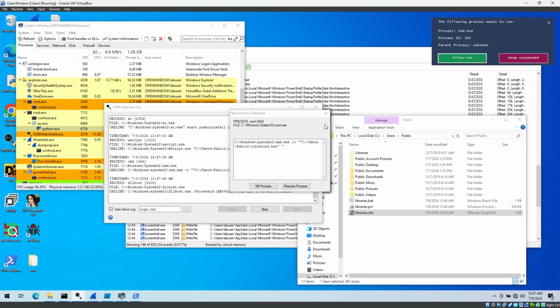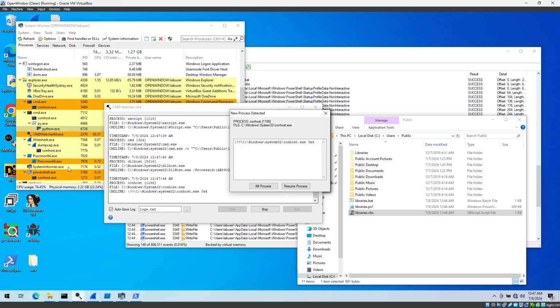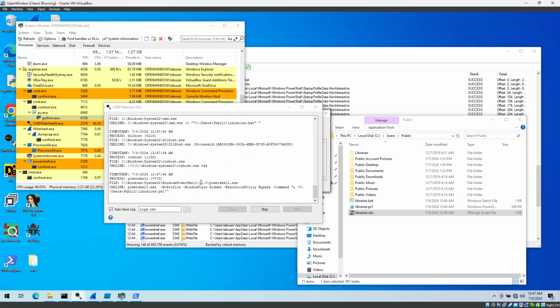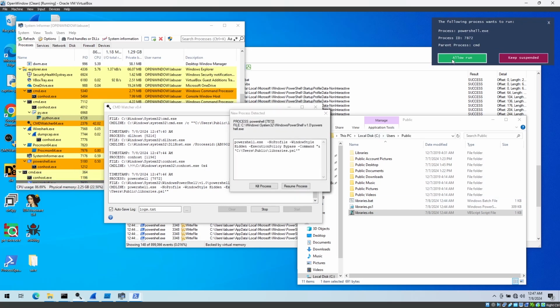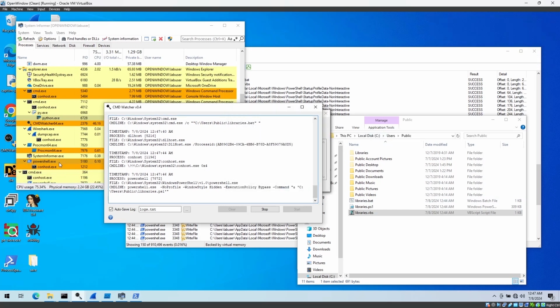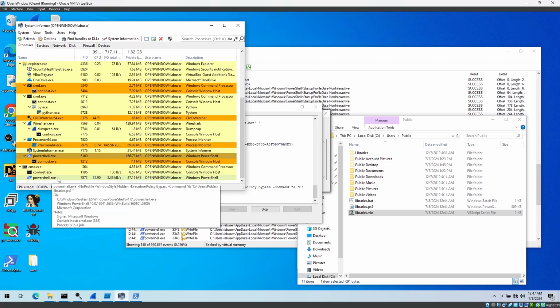So there it goes. Now it's running cmd.exe and the libraries.bat file, which is going to run that PowerShell file as we saw. There it is. So this is the malware running on that 2-minute schedule. We see another instance of PowerShell pop up. Let's see what happens next.